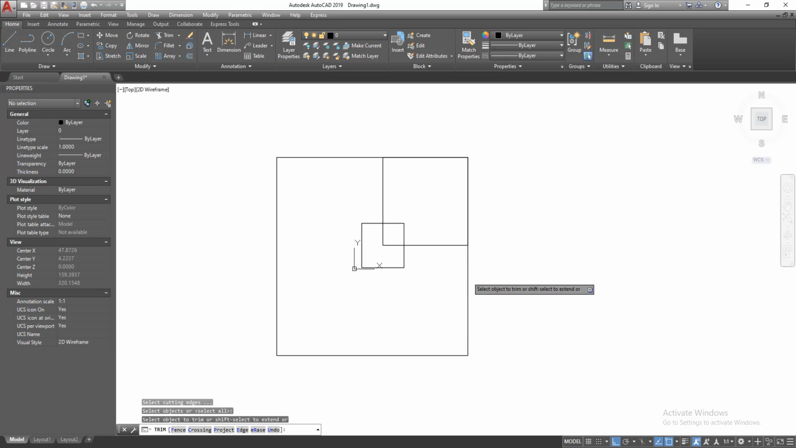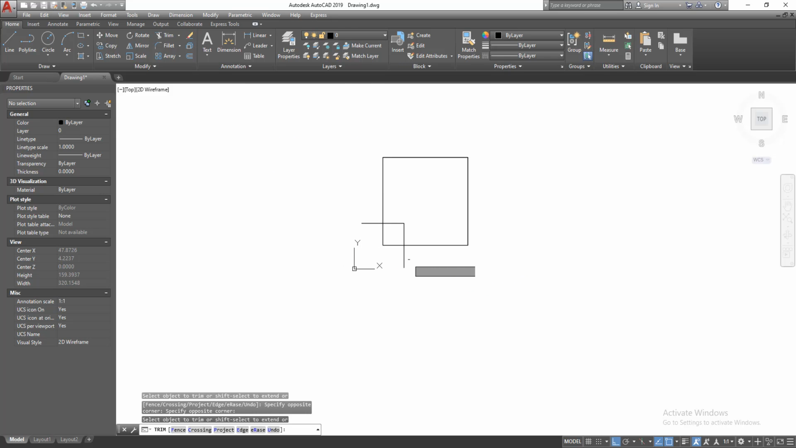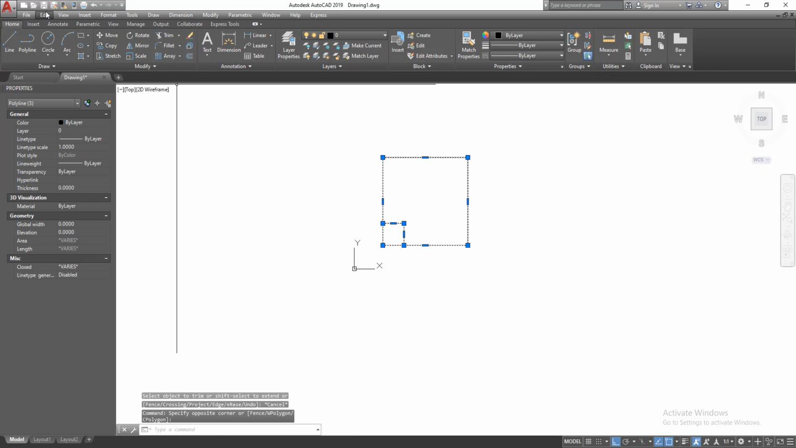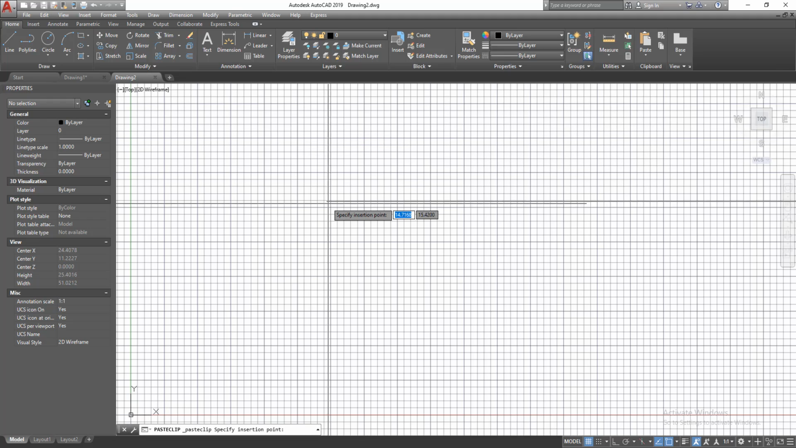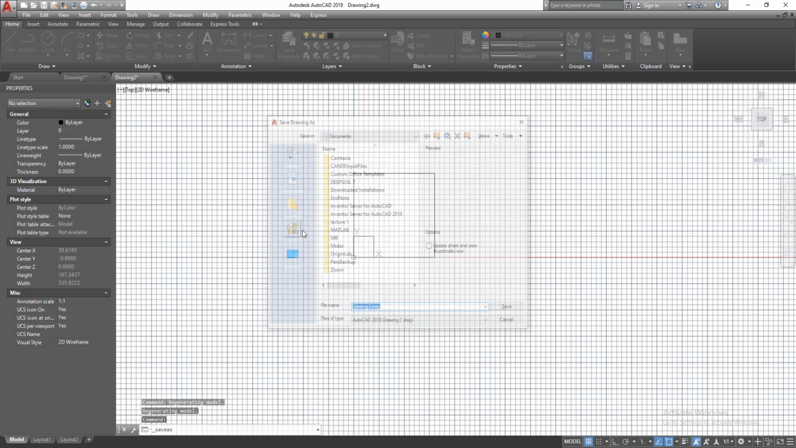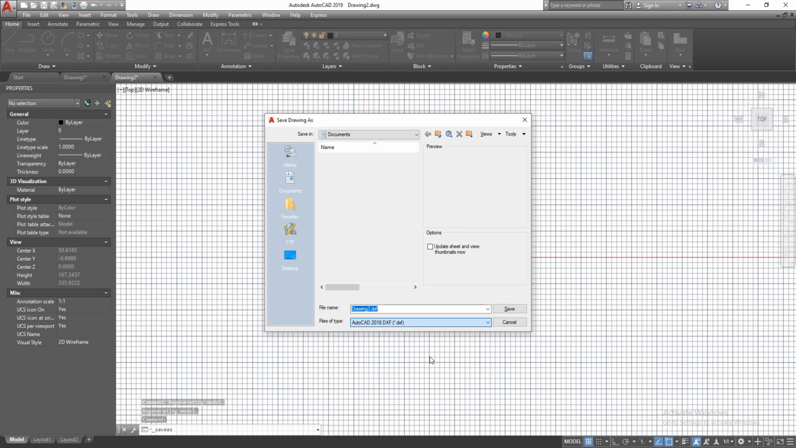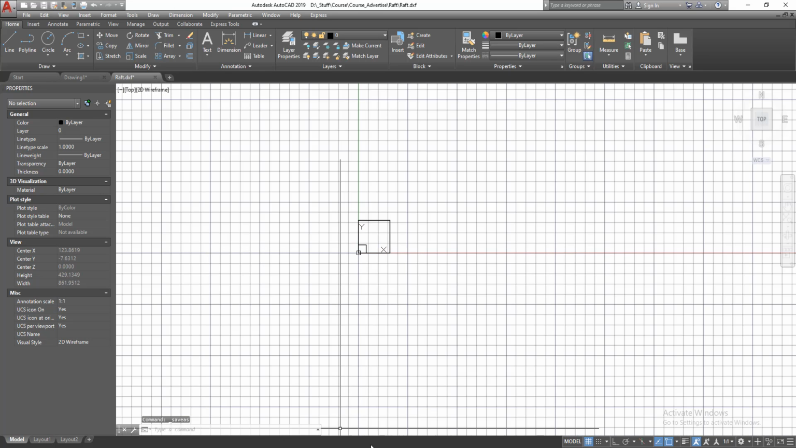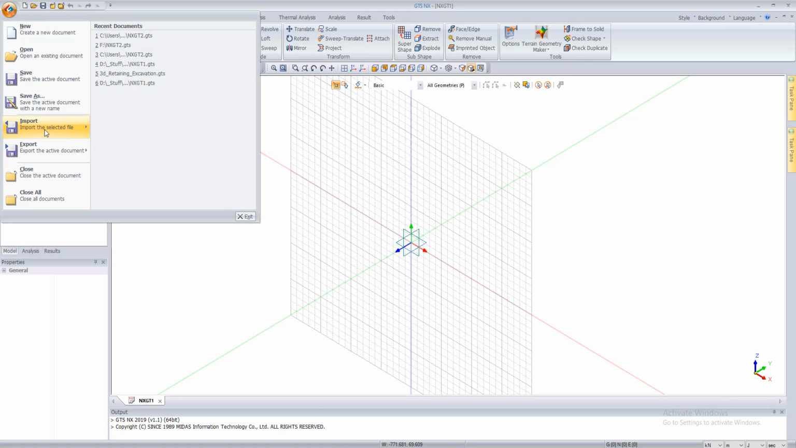So I'm just going to trim all these edges, and then I take it as edit, copy with base point here, and I put it at 0 and 0, and we save this as DXF. And we say this is Raft, and we say save. We go to Midas GTS NX, and we come here and we say import.